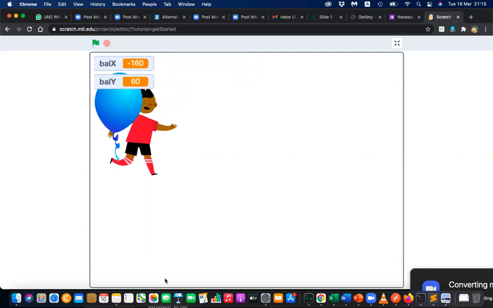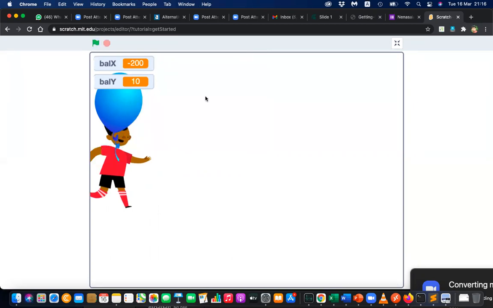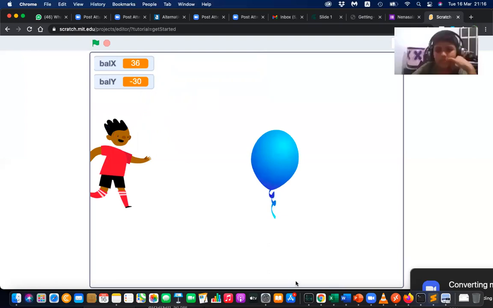Oh, not enough, right? So likewise, you can continuously try. Okay, X position -200, Y position, let's say 10. Oh, somewhat okay, but still not captured. So likewise, you can try, or you can move the balloon by pressing space and try again. Right? So likewise, you can develop a small game, a very small game.